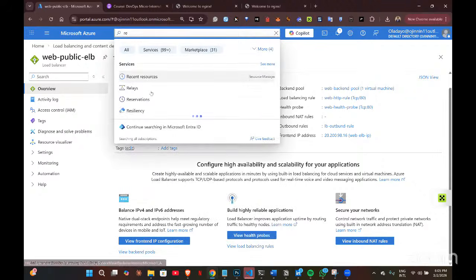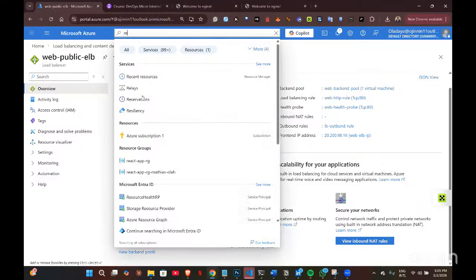Sorry, let me say something. The content we are hosting is Nginx. We just want to make sure that we can access it at our public IP address, or from our public load balancer. So that was what we did.